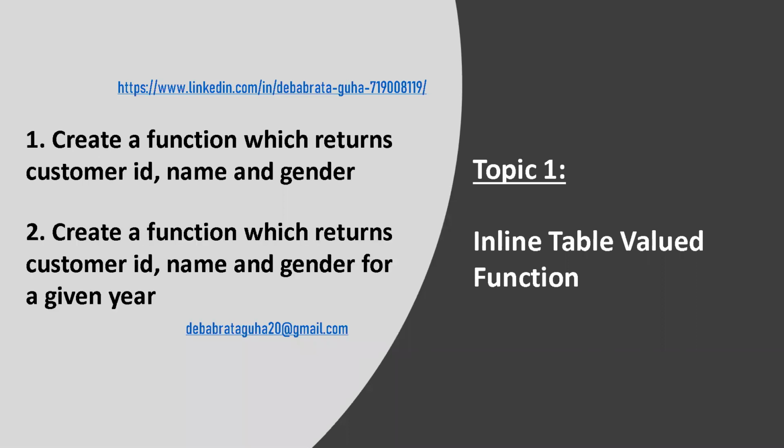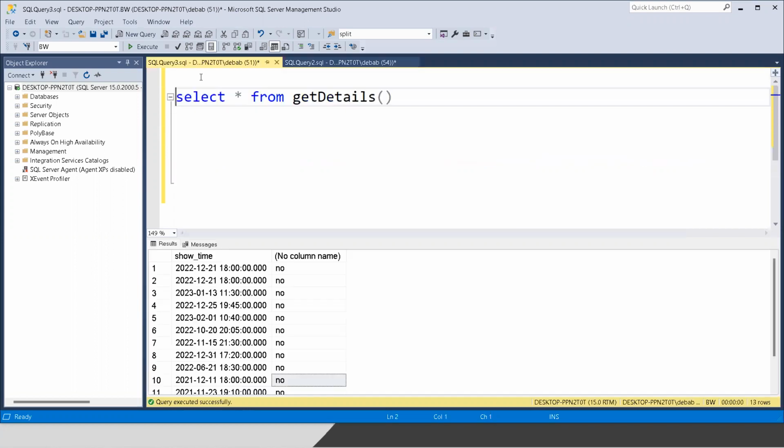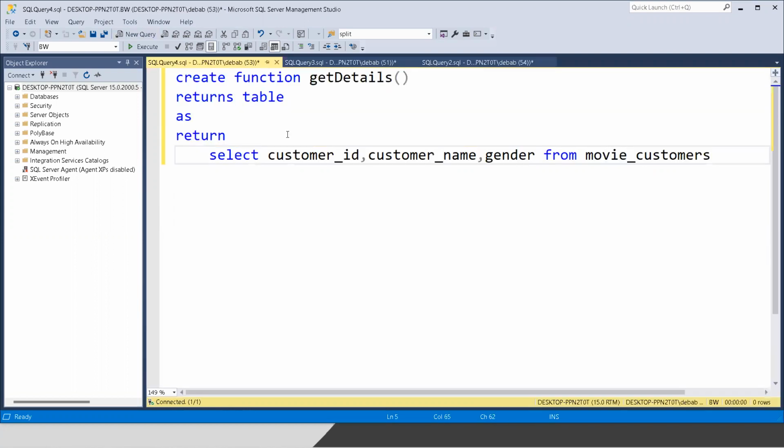If I go to the second question, it is asking to create a function which returns customer ID, name and gender for a given year. So here I can write another function called get details for year. Let me copy and paste this. So get details for year, say, and here I'm going to take one year as input. And here I will just write a where clause where year of show time equals the year required.